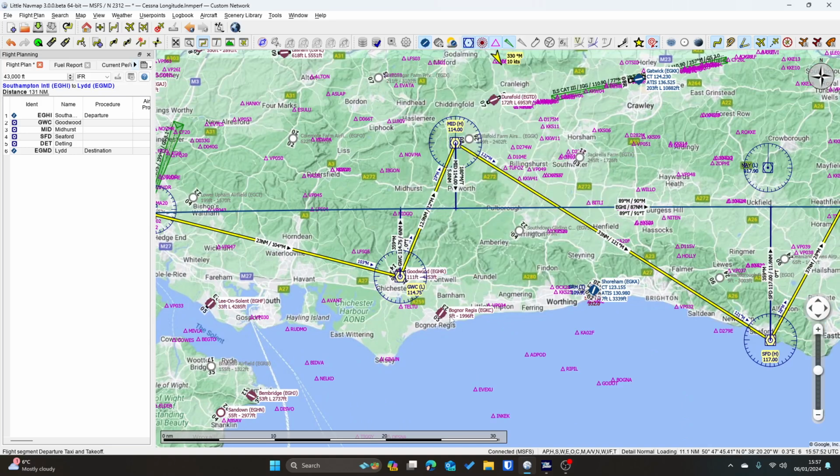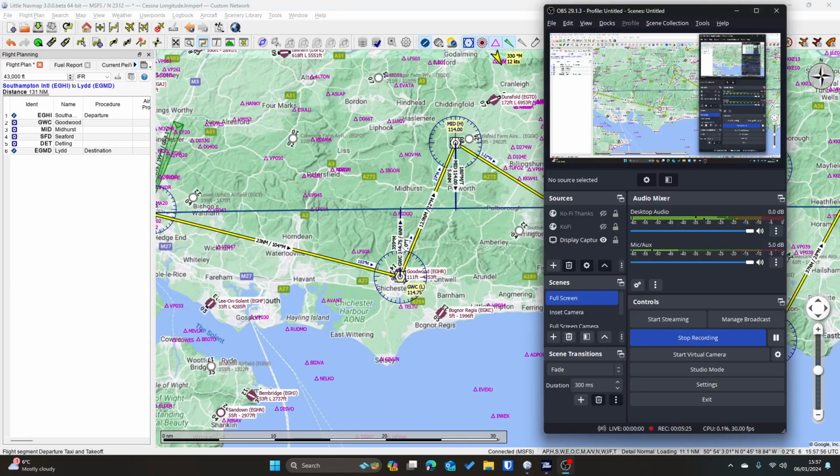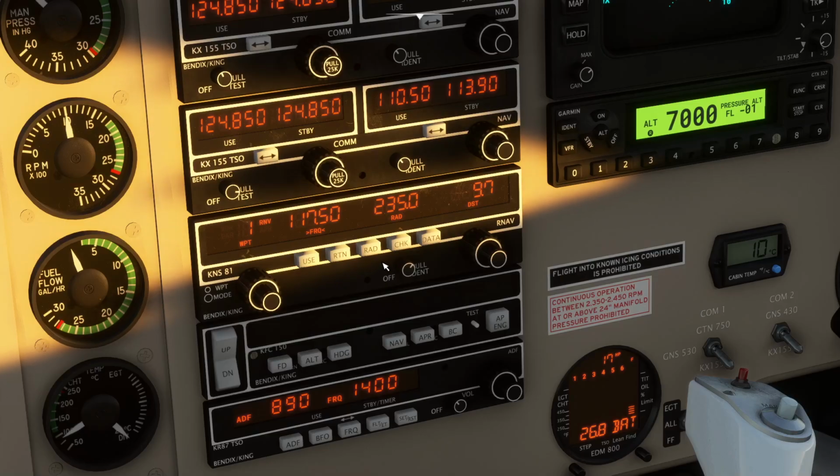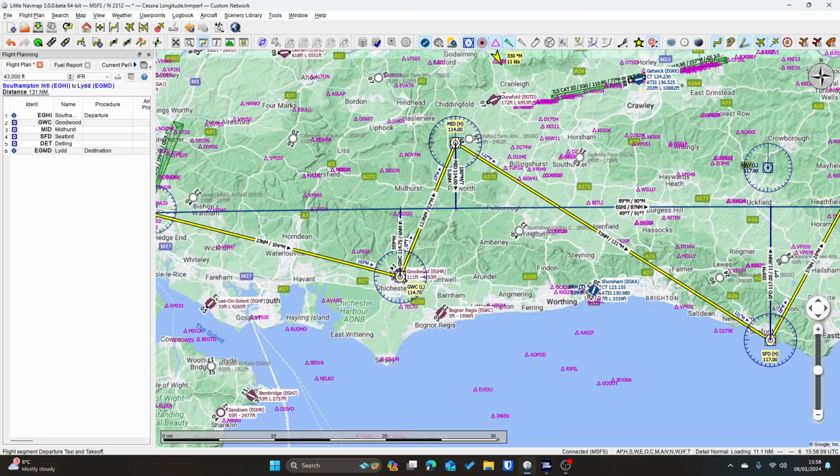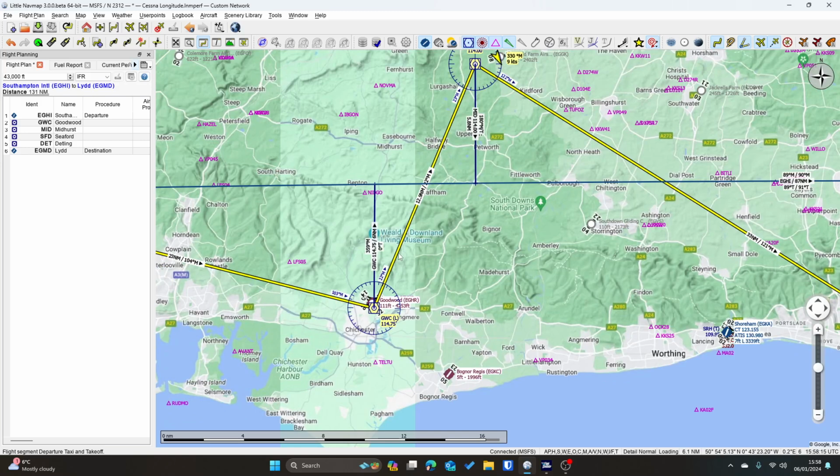So Goodwood VOR is 114.75. So we come back into the simulator and we put in 114.75. Then we press data again and it moves the focus over to the radial. And from Goodwood, we want the radial to be 359 degrees, 6 miles.